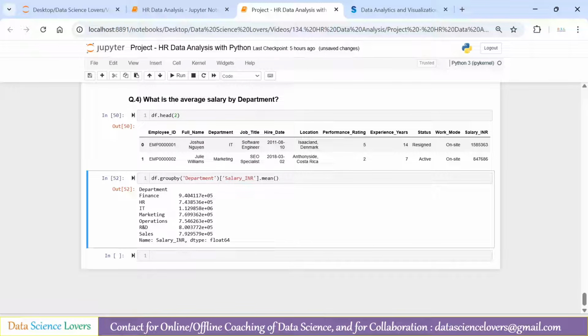As the values are not readable, or we can't understand these values easily, I will simply divide the result by 1000 here. Then it will look like this. By doing this, these values are somewhat more understandable. Here IT has the maximum average salary while HR has the minimum average salary, and these are the average salaries of other departments.